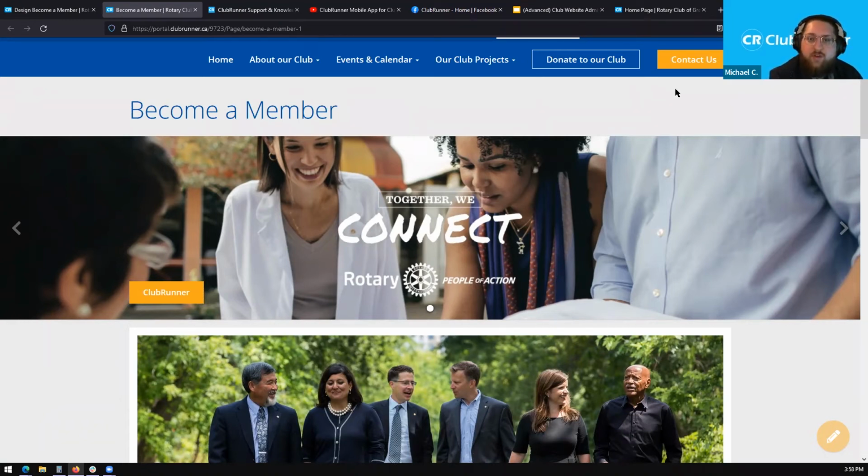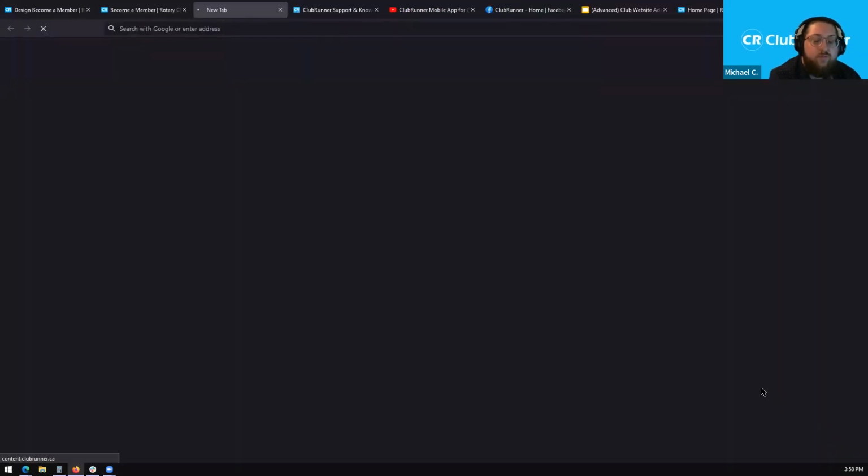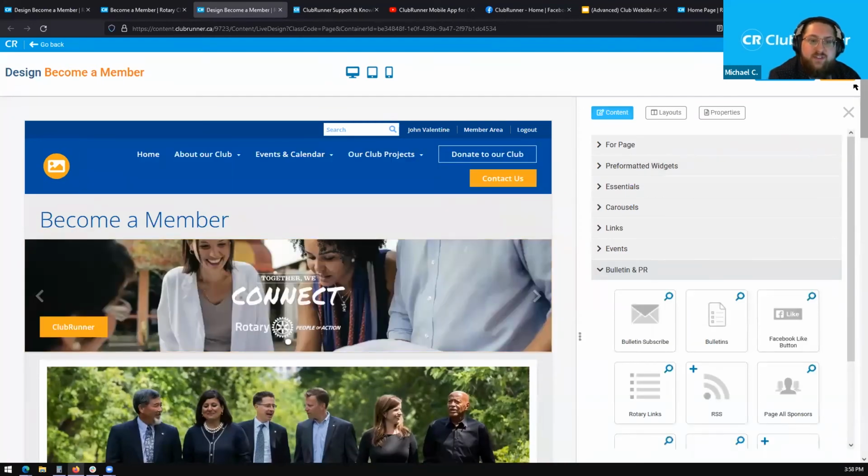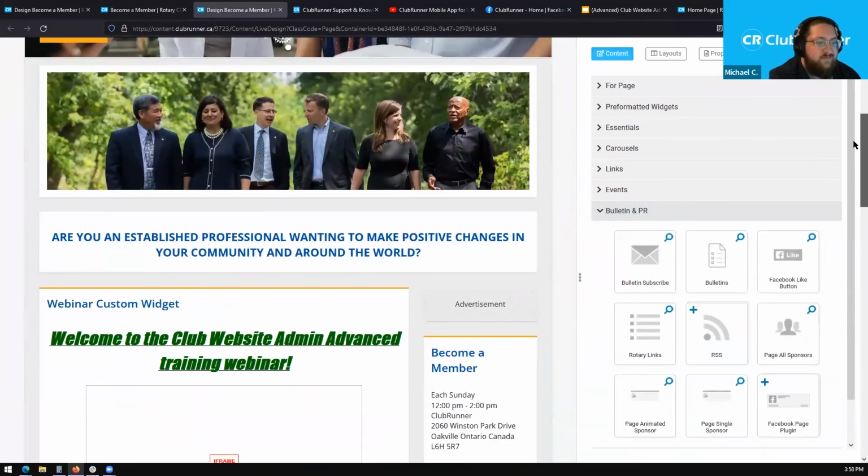Now, this is one thing that I did want to cover really quickly. You may have noticed that while we're looking at this page, in the bottom right corner, you'll see this little pencil icon. What this means is that we are logged into our website as an individual that has access to edit this page. If we were to click on this edit button, it will bring us right back into the website live designer to edit the page itself.